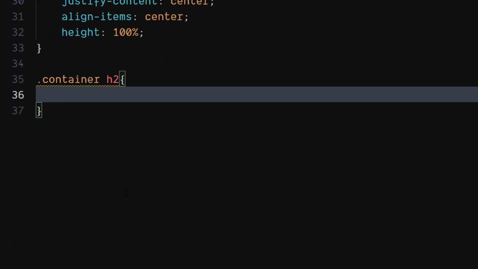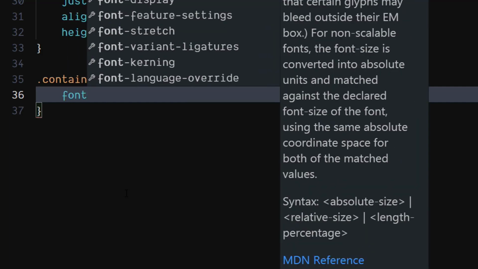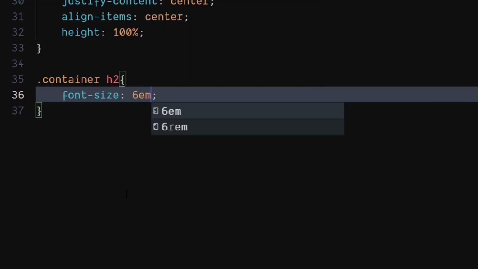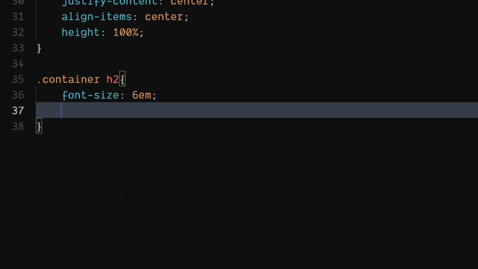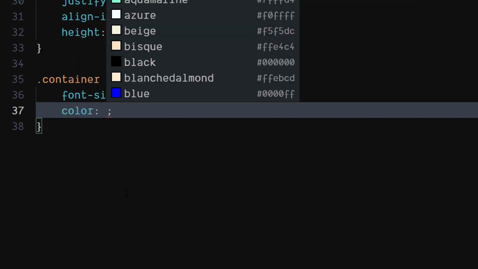For the container class's h2 element, set font size to 6em. Set color to white.